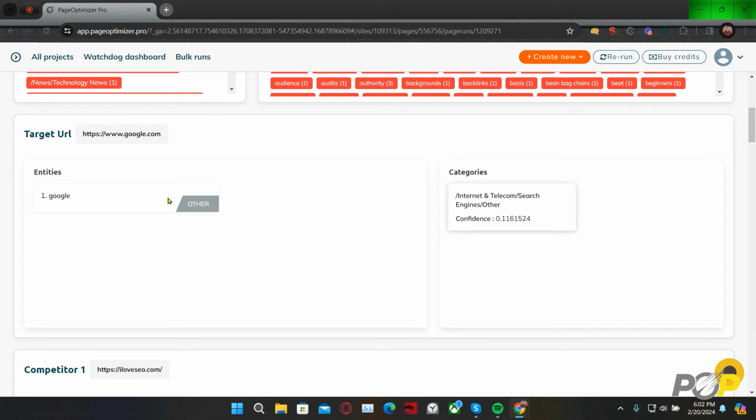Each category will be assigned a confidence score. This is how confident Google is that your page is about what it thinks it's about. The confidence score is given on a 0.00 to a 1.00 scale.